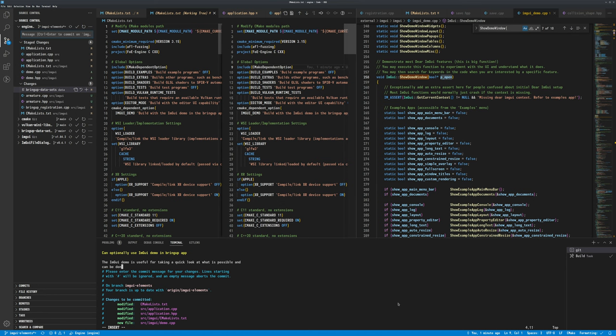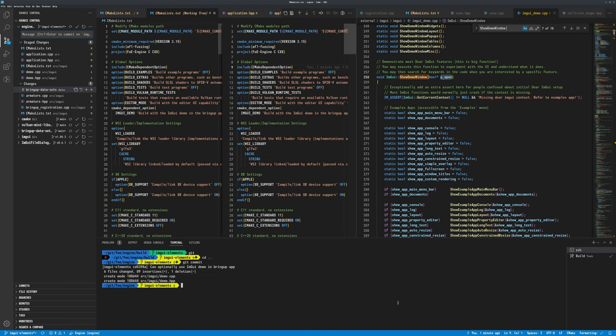Turbo and ImGui. Demo. Build. Okay, I need a better name for this. Just ImGui demo. False one can be done. Okay, great.